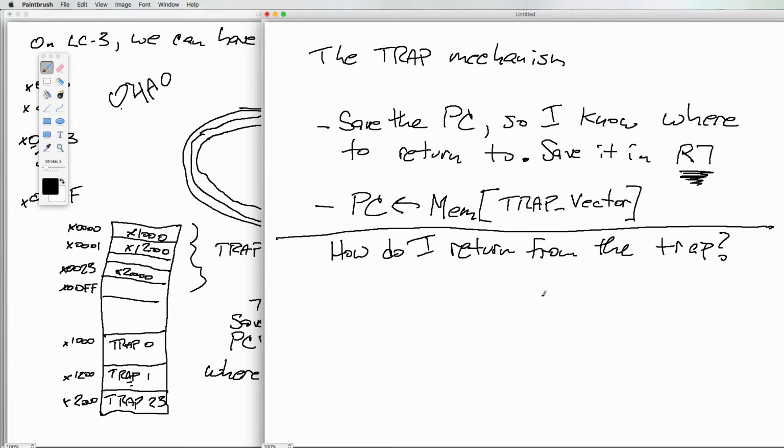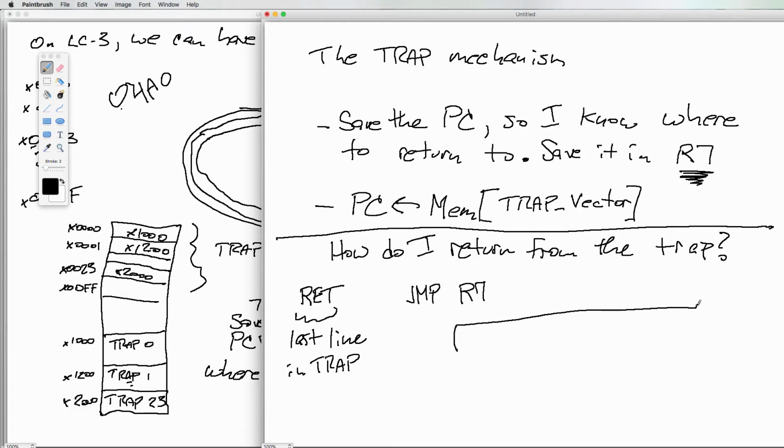Well, the answer to that is very simple. There is a mnemonic in there. It's called RET. This would be the last line. But actually what RET is, we know this thing. This is a jump on R7. In other words, what's going on in there, you may recall back when we looked at the jump instruction.